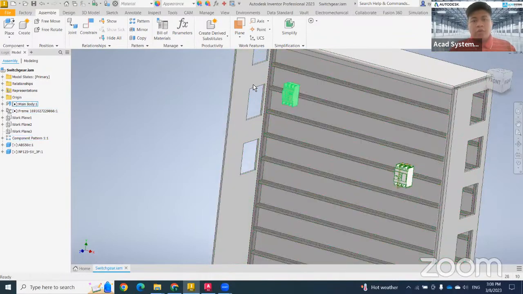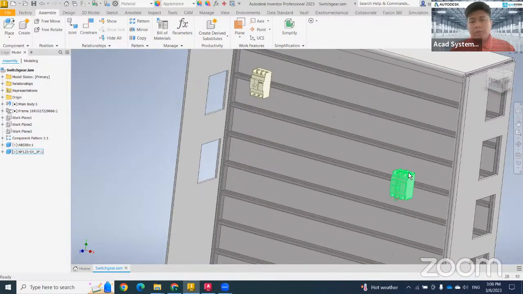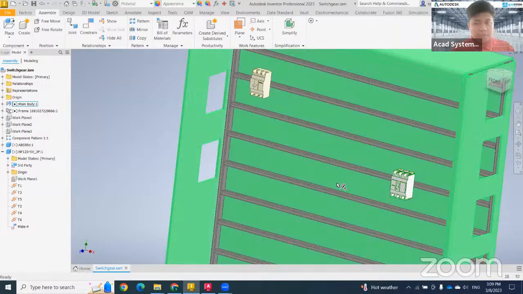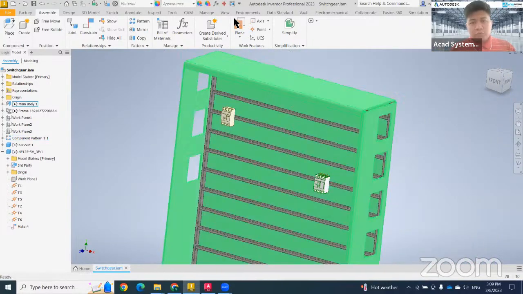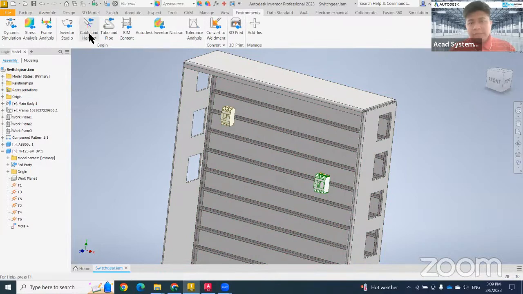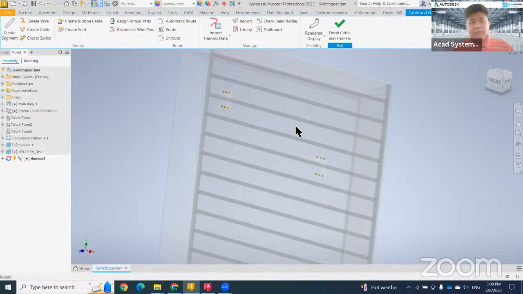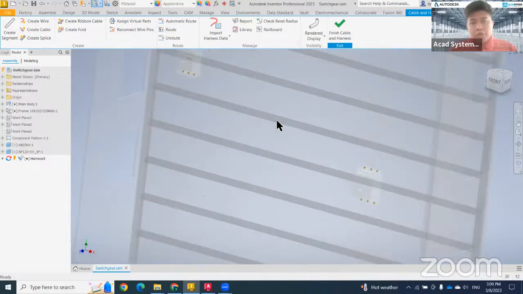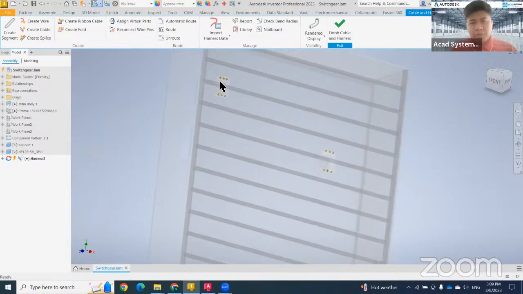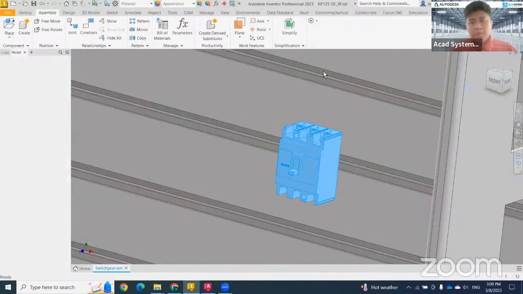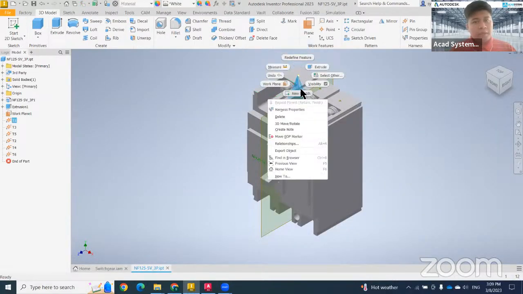If I want to connect a wire between these two breakers, what can I do? Let me turn off the workbench first. You just need to go to this environment, click on cable and harness, hit OK. Later you will see this kind of interface. Cable and harness is built into Inventor, no need to install anything. To create a wire manually, since this object already has T1, T2, T3 and so on, I forgot to check on this object, so let me open it.